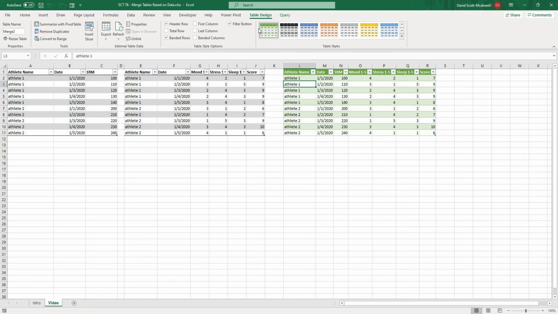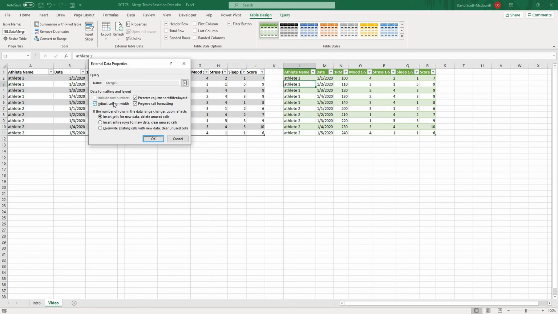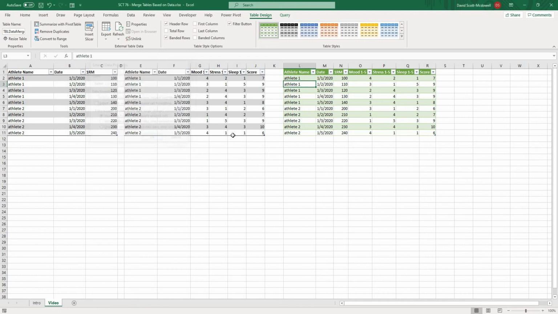Now, a couple things we're going to do first before we start to play around with this is I'm going to click anywhere on the table, and under table design, I can do all of the normal things that I would be able to do with any other table, including properties, rename it. So let's call this table data merge. And then under properties, when we open that up, one thing that you might want to do is unselect where it says adjust column width. And why we would do this is so that every time we update the data, it's not changing the actual width of the column and everything stays the way that you actually want it to be. So I'm going to unselect that and hit OK.